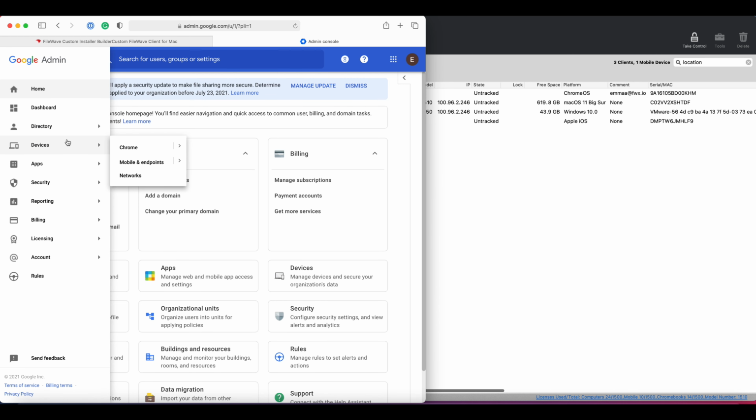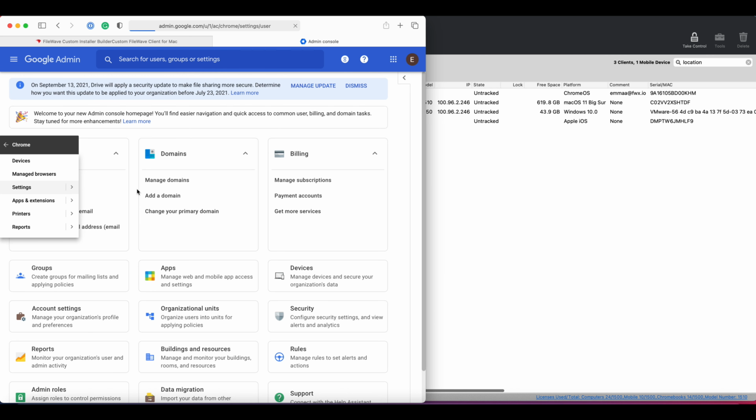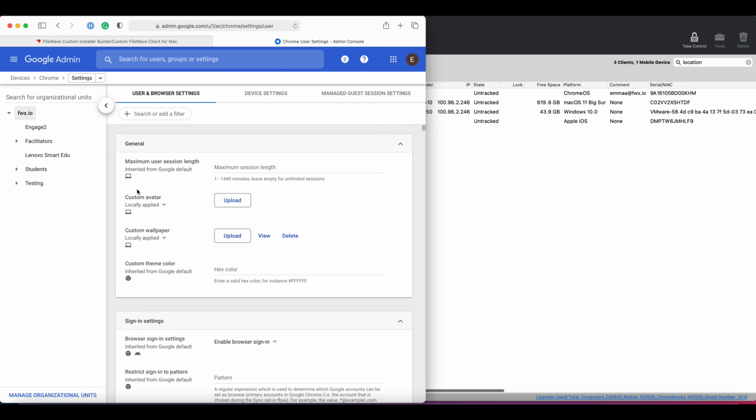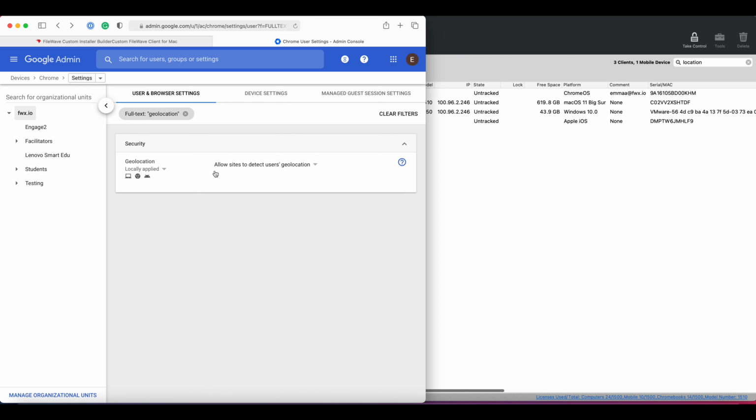So in Google Admin, we are going to want to go to Devices, Chrome, and then Settings. And then under Settings, we're looking for Privacy, and even further down, Geolocation. So I'm going to just type in geolocation here to find that setting, and we just want to make sure that this is set to allow sites to detect users' location.